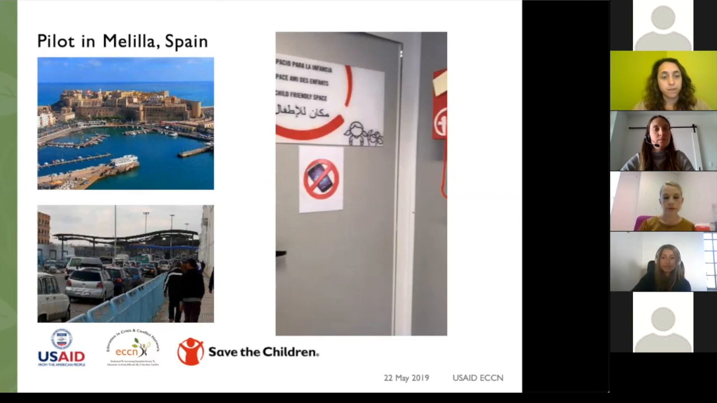Save the Children has been working in Melilla, Spain since 2015, since the refugee influx, and they operate one child-friendly space. They also operate programs with refugee children at the asylum center, where they're waiting for their asylum process to go through so that they can move on, get on a boat and go to Spain and then go up through Europe. And then Save the Children was also operating summer camp programs for the refugees who were both at the CFS and who were also at the asylum center.